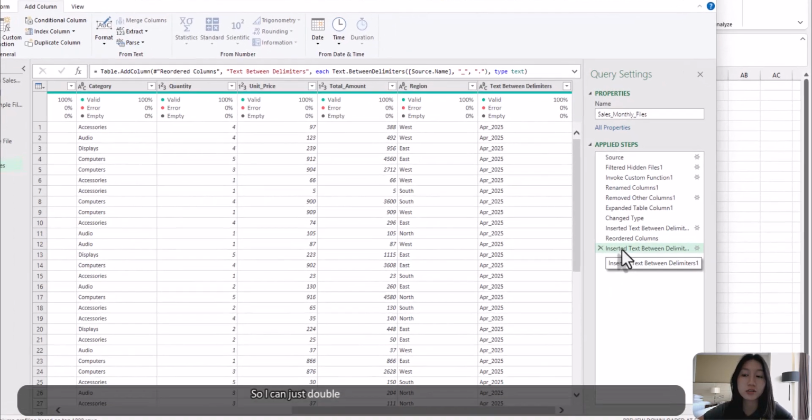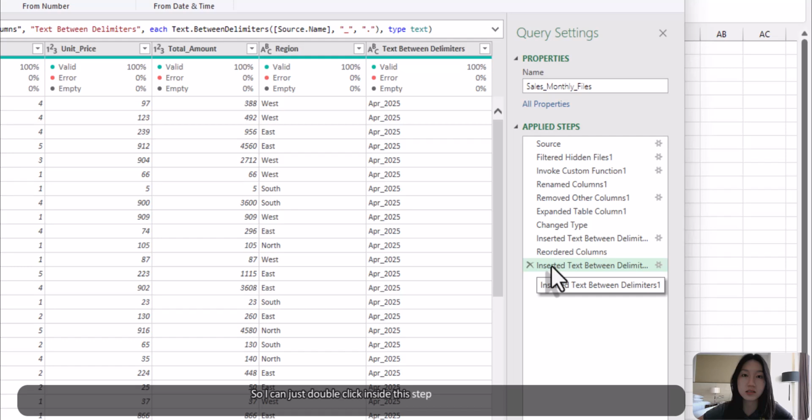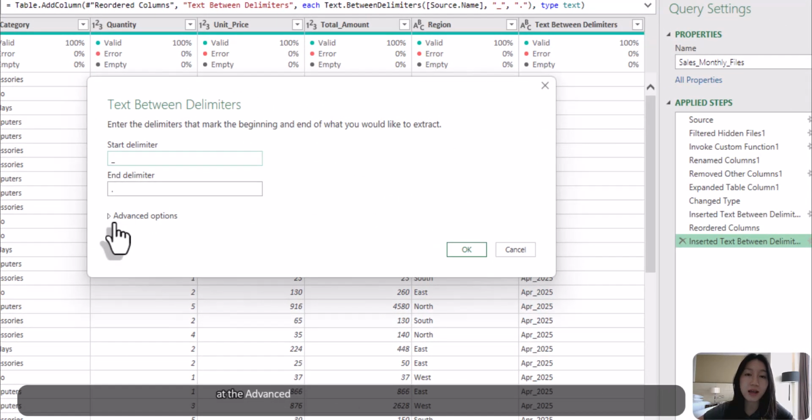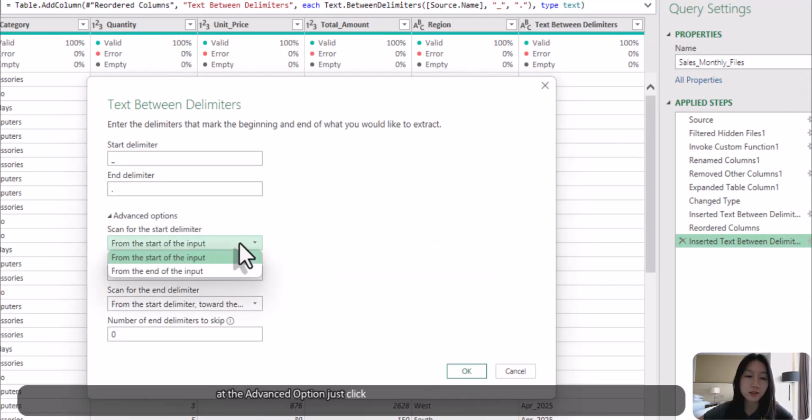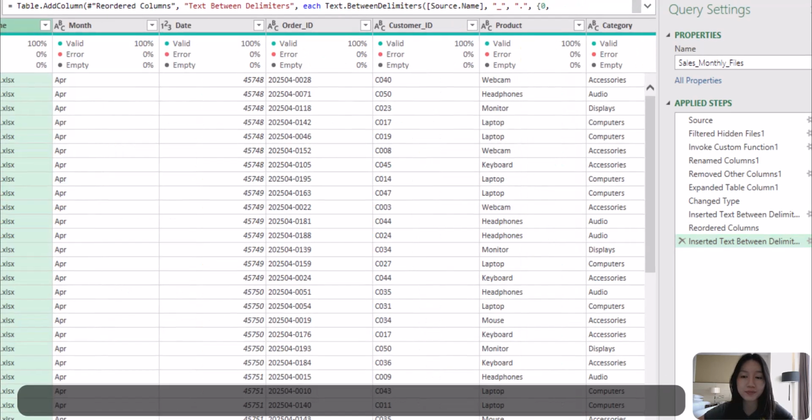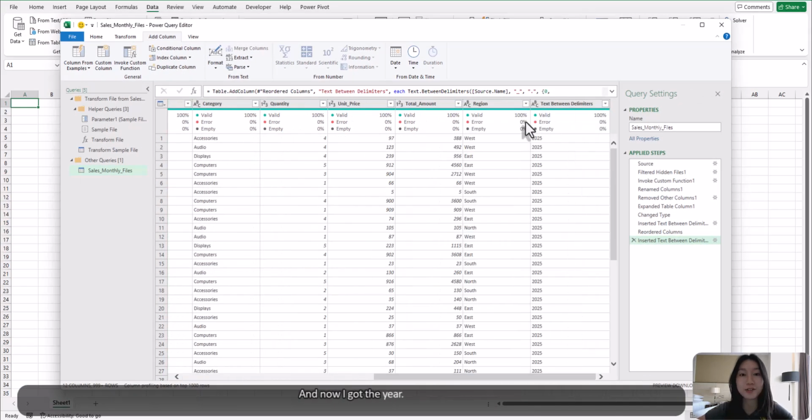the year. So I can just double click inside this step, and in the advanced options, just click From the End of the Input and click on OK. Alright, let's see. And now I got the year.